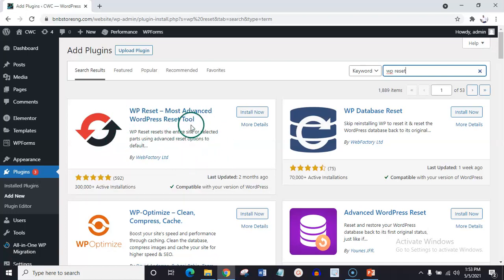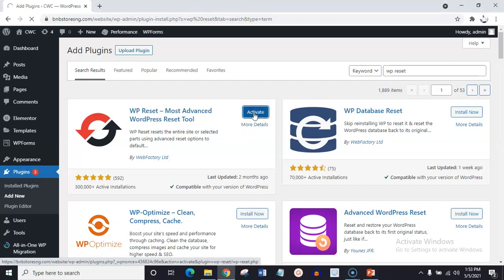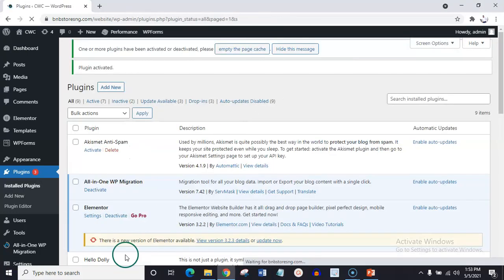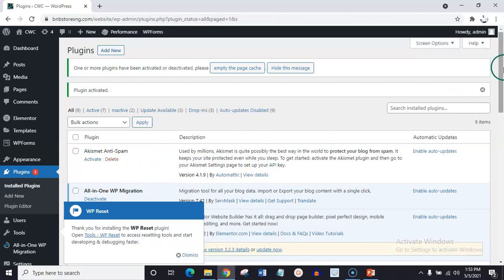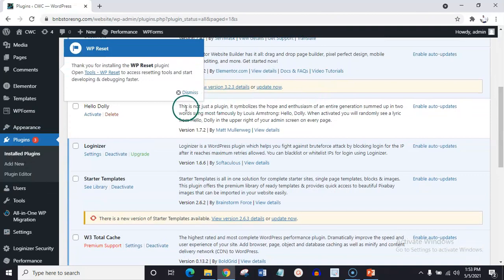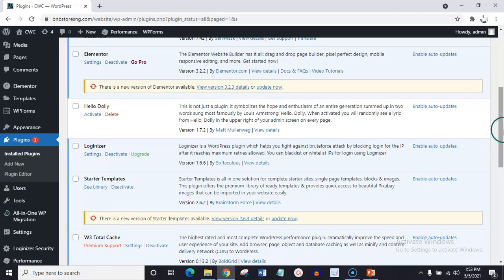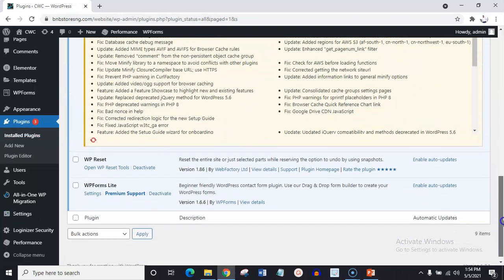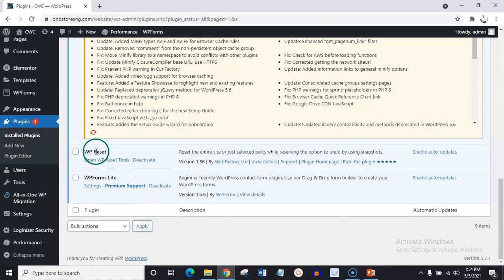But I thought I had it already. Okay, I don't have it here. So you click on install now. It's installing. After installing, you activate. So you look for it here, WPreset. You can remove this. So this is WPreset. What you do is click on this place.